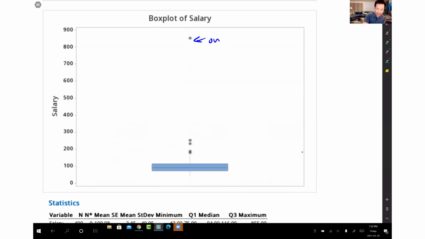Here's an outlier, right? Because that's 855. So this is either a typo or this guy is legit earning that much, which is crazy. He needs to be audited. Can you see this is skewed to the right? This is the smallest number, and this is the largest number, right? And you can see skewness.